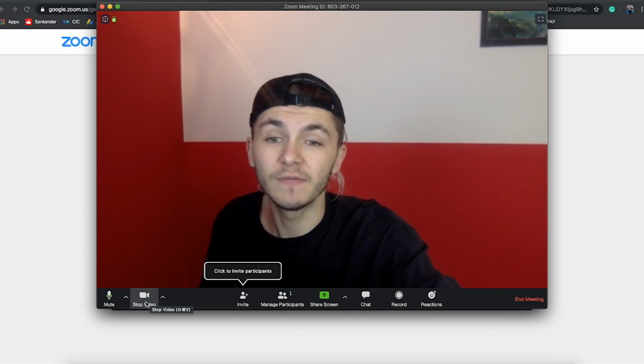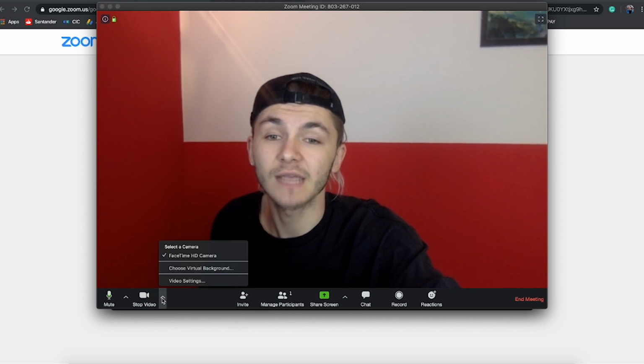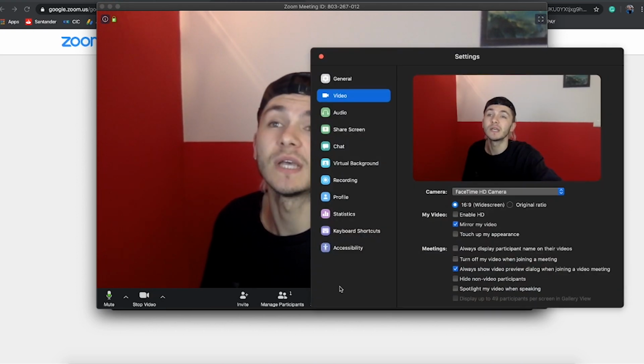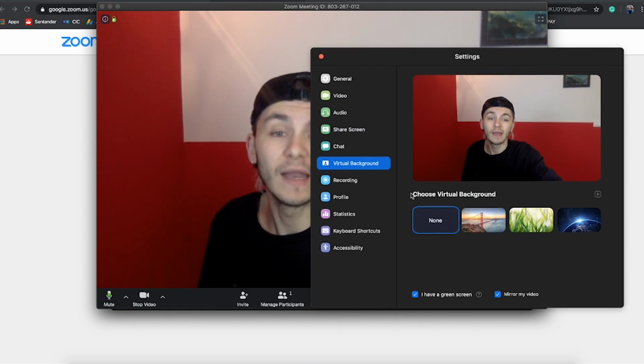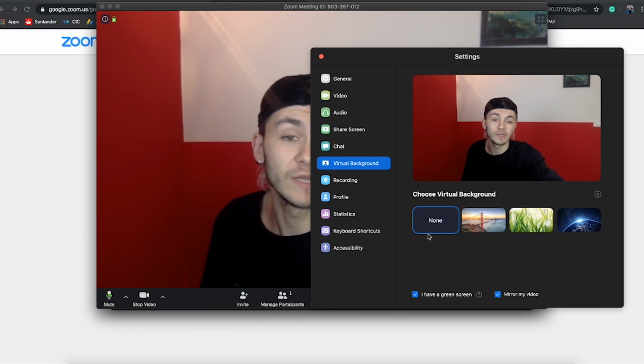Next to the video icon, the stop video button right here, you have this little arrow. If you click this arrow, you'll get this menu that will pop up with the video settings. So we're just going to click on video settings and then all the settings pop up. Now we're going to go down to virtual background. And here, this is where we can green screen and virtual background.